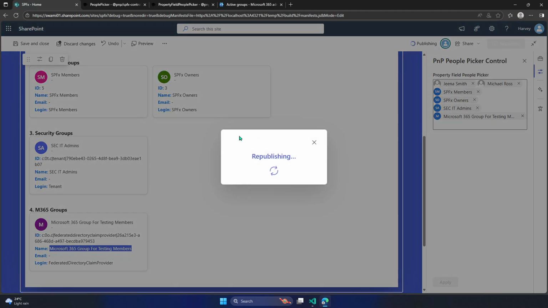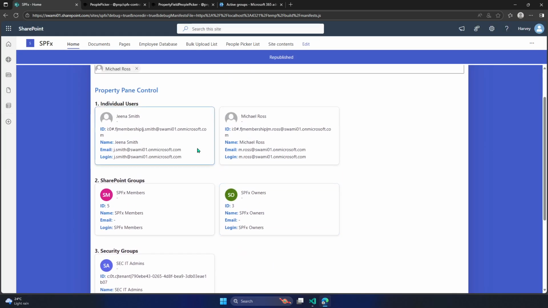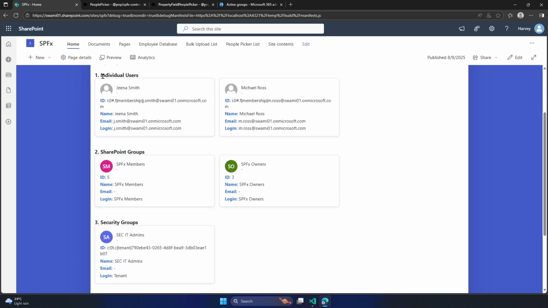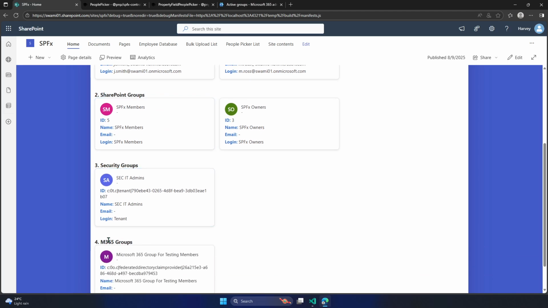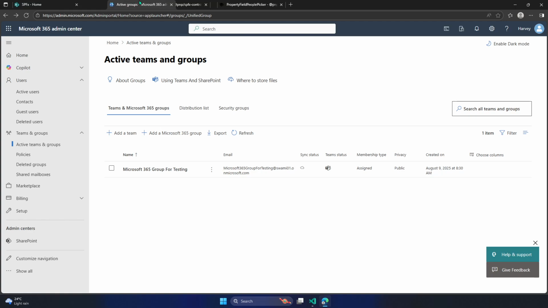I'll just republish this. So now let me tell you, you all know how individual users and SharePoint groups are created. For security and M365 groups, I will just show you. You have to go to the admin center, and you must have admin permission to access this.